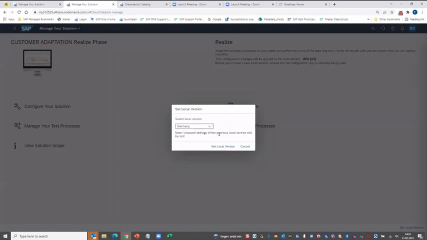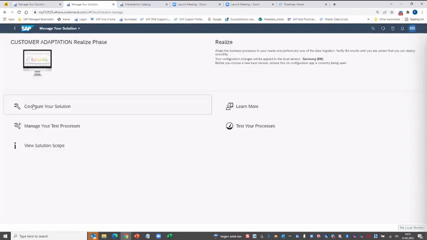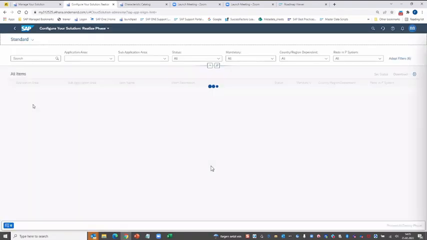And check here, I have the choice. I have Germany. If you had more versions installed in your system, you would see a list. Germany, and start again the app.